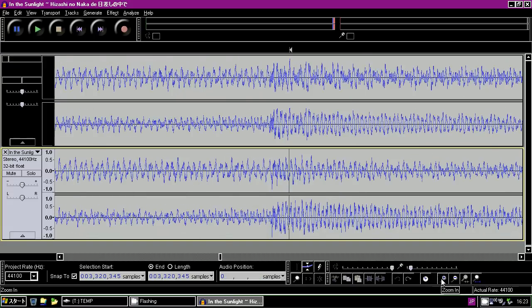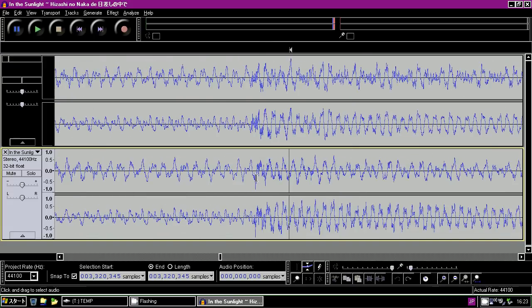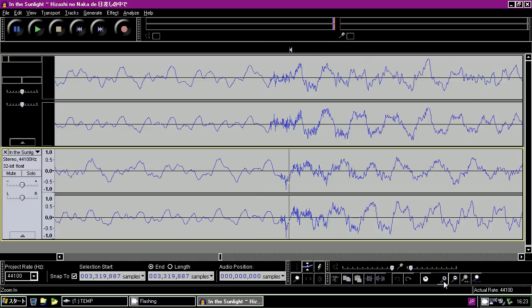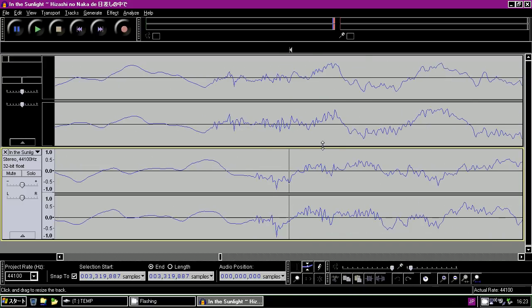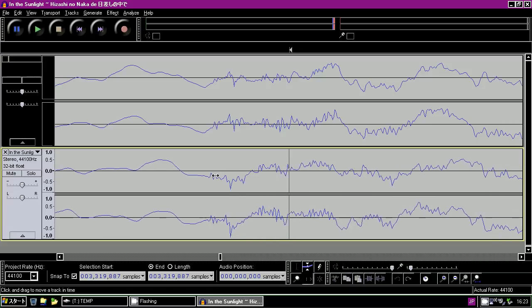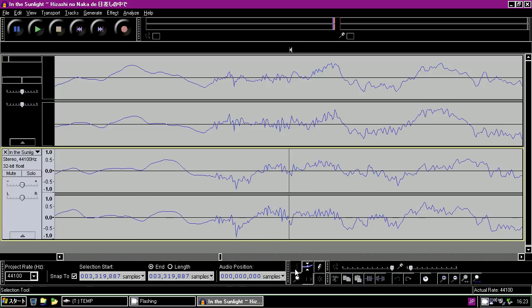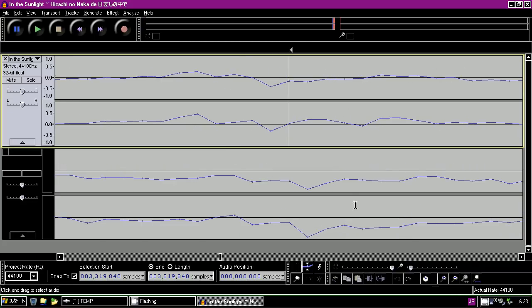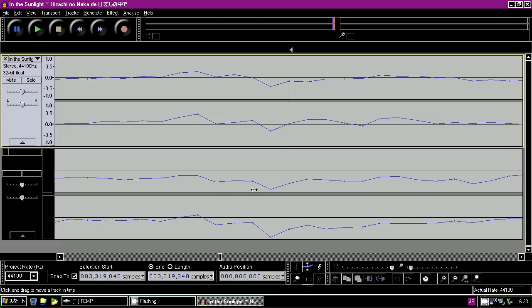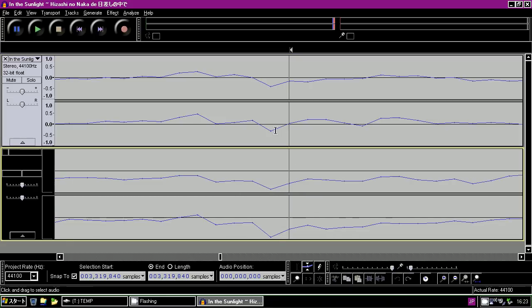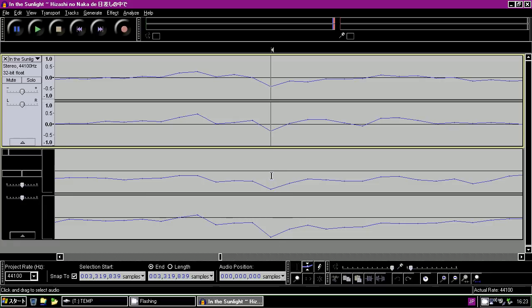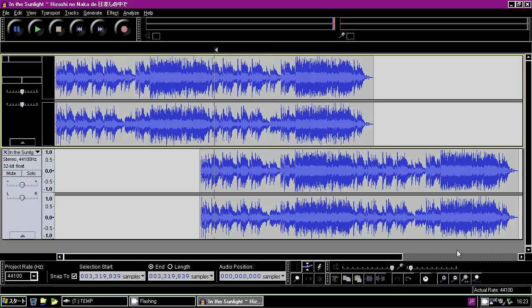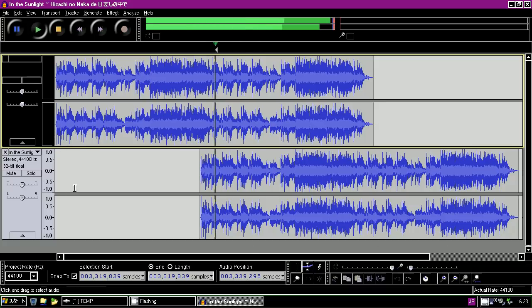There's a waveform spike. Try to line those up as close as possible. Usually the easiest way I've found is to find a spot that really sticks out. Yeah, right here where it spikes downward. Line those up. Right there, there it is. It's lined up. Alright, so now if I hit play, it should be exactly the same.